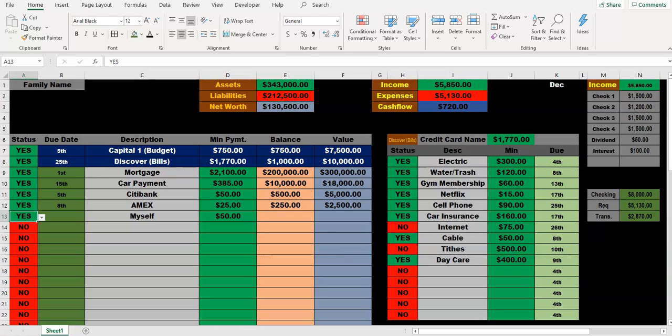The next Wednesday, you have nothing left. Everything's been paid for the month. These two, you're going to log into your Discover card just to verify that these have been paid. And you would check that. And that's pretty much it.